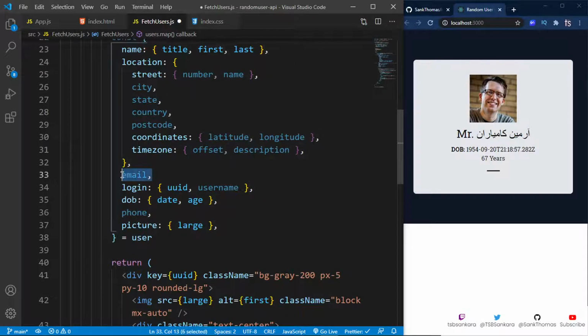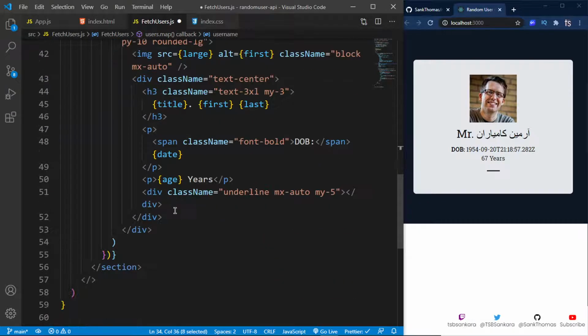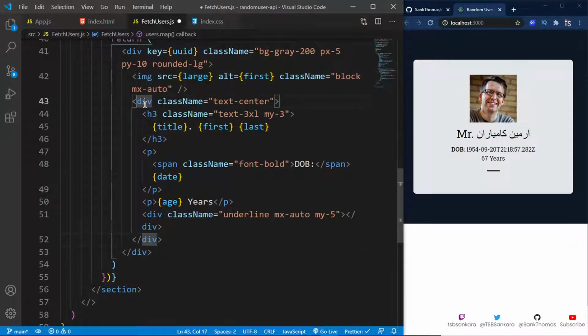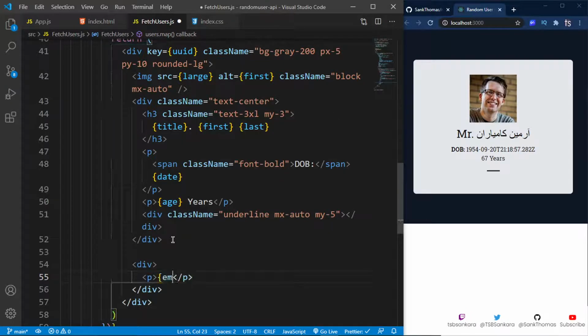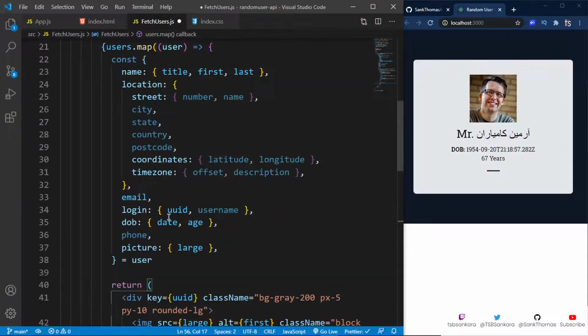I need to return the email, right? And then I need to return the username as well, and then the phone. Okay, so in order to do that, let me just check where this div ends. I want to be outside this div, right? So outside this div, and I'm going to say return another div, and this div first of all will have, I've already forgotten, we want our email, right? So email, and then below the email we want the username and the phone.